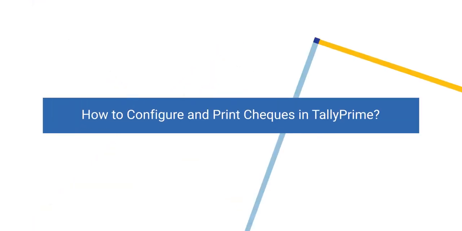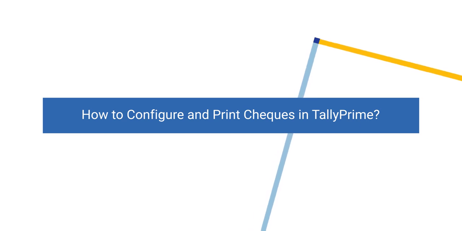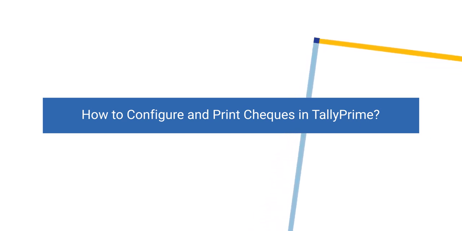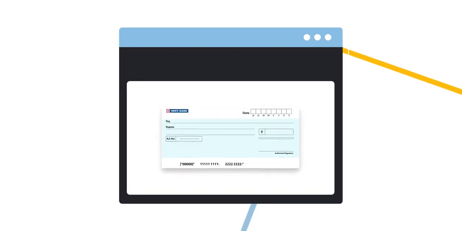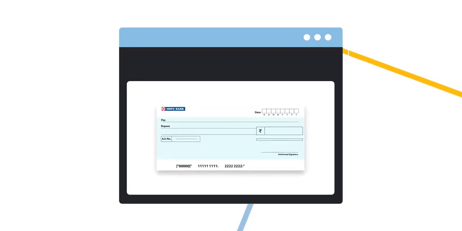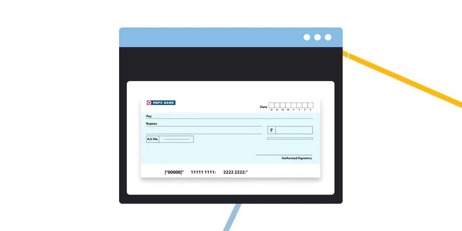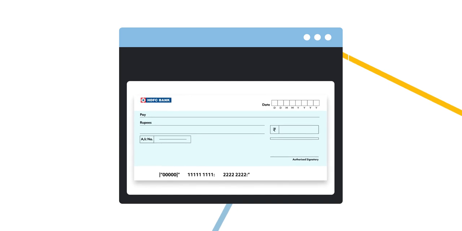In this session, you will learn how to configure and print check details from TallyPrime. TallyPrime comes with a host of predefined check formats, making it easy to print check as per your business needs. Let's start with the check print configuration.